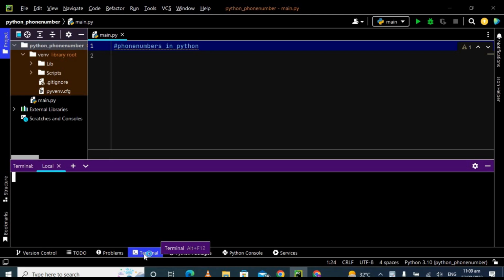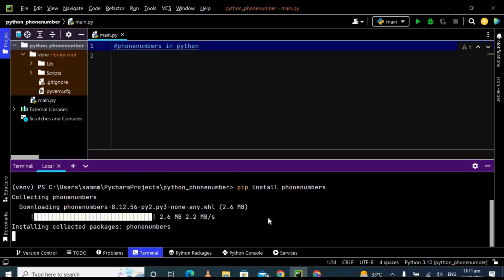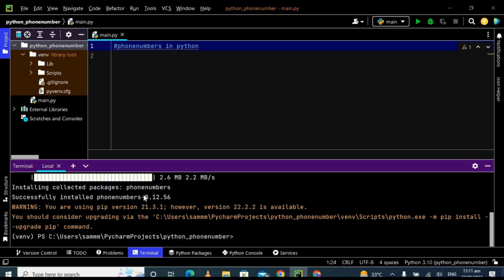First of all, we have to install this phone number library. To install it, we have to open this terminal. Now we have to type here pip install phonenumbers. You can also do this in command prompt, but I'm doing this in terminal. Make sure that you have an active internet connection. Now just press the enter button. It will take a few seconds to install this library. Our library is successfully installed, and you can see here successfully installed phonenumbers.